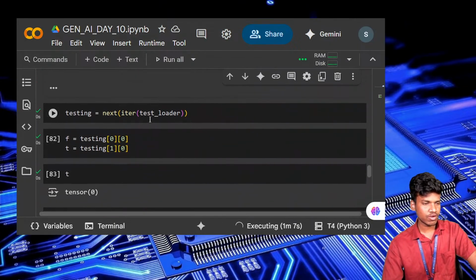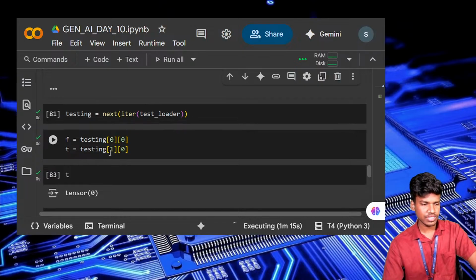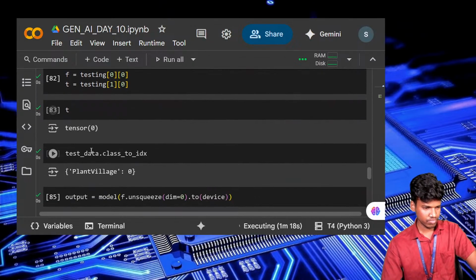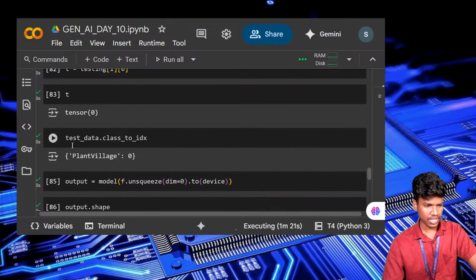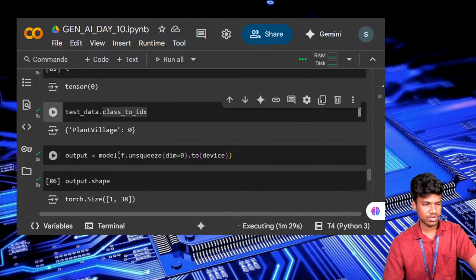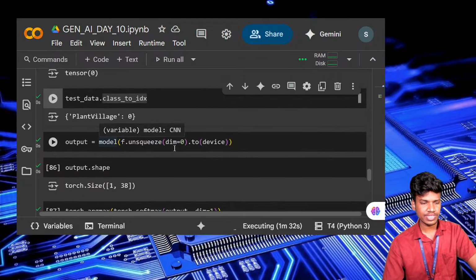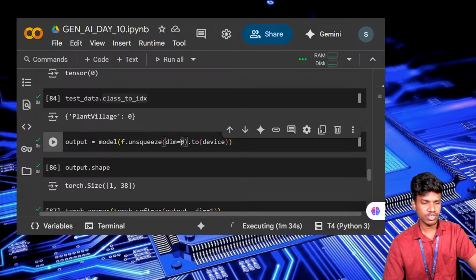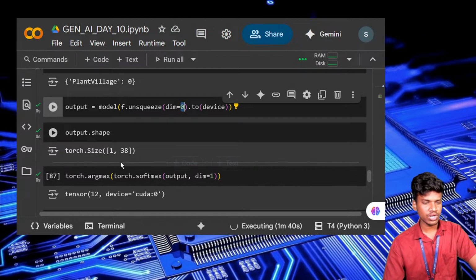Once it is done, we have to check the testing loader, and the testing loader has labels 0 or 1, based on healthy or diseased, fixed in tensor range. The test data of class index, it is PlantVillage, having 0, so there is nothing at that particular index. Finally, the model output is unsqueezed into a single-dimension array, so 0 represents the single-dimension array based on our CUDA device. The output size is 1 by 38, in a single row having 38 class scores.